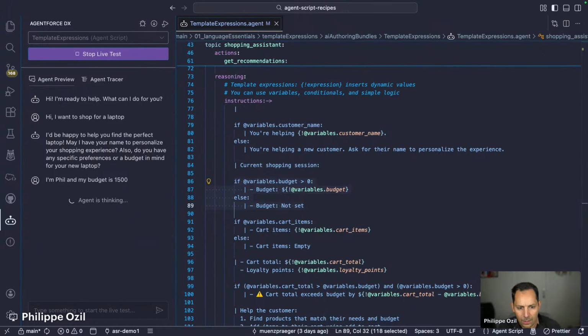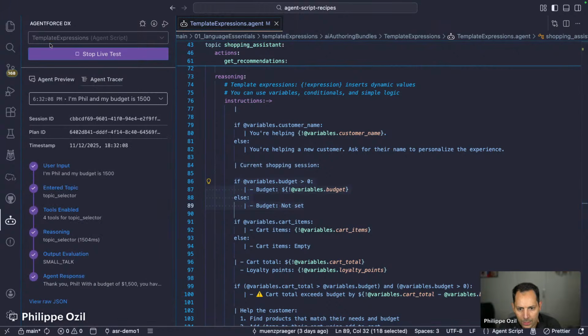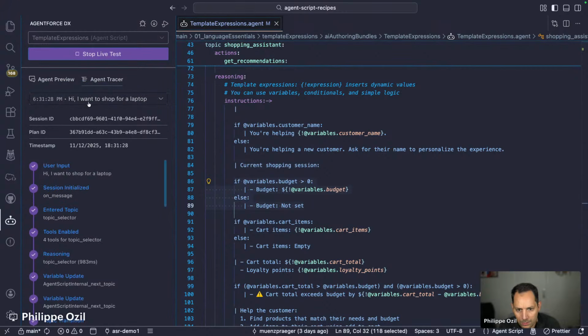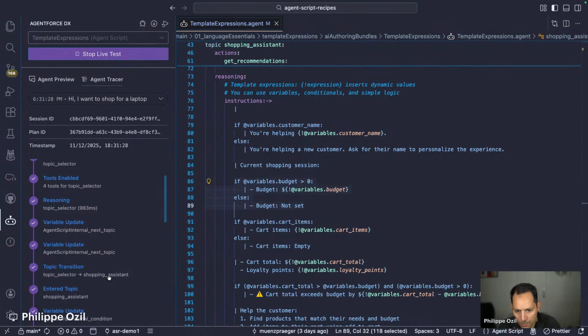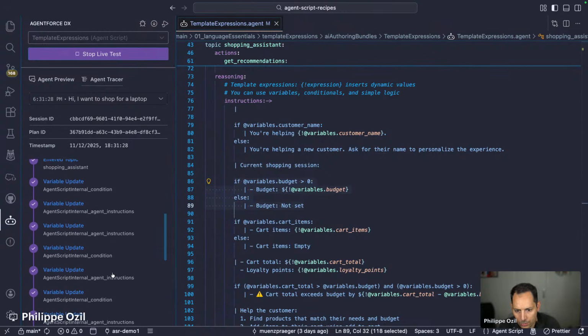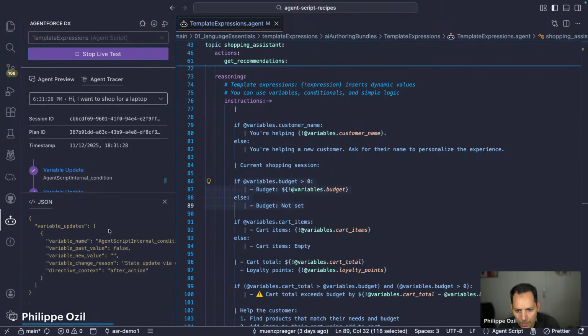So once we do this, we're going to assign the variables. If we go back to the agent tracer, we can see what's going on in the conversation. So let me go back. That's the first iteration. We said I want to shop for a laptop. You can see that the agent sent us to the shopping assistant topic. And then if we go further down, I want to show you something. The variables that are being updated, the agent script conditions are being executed.